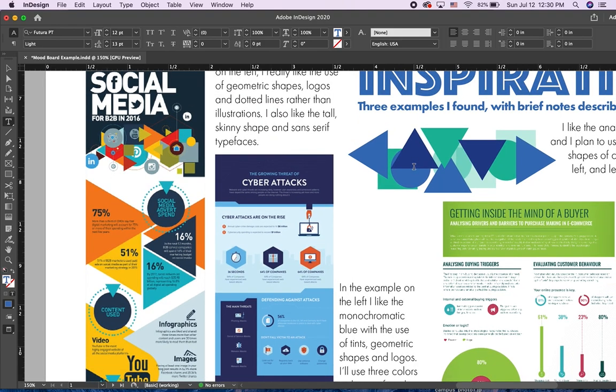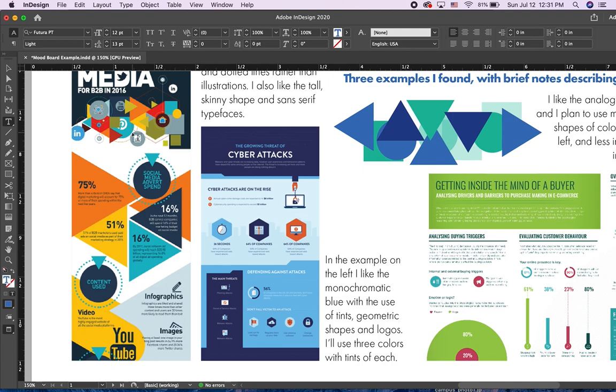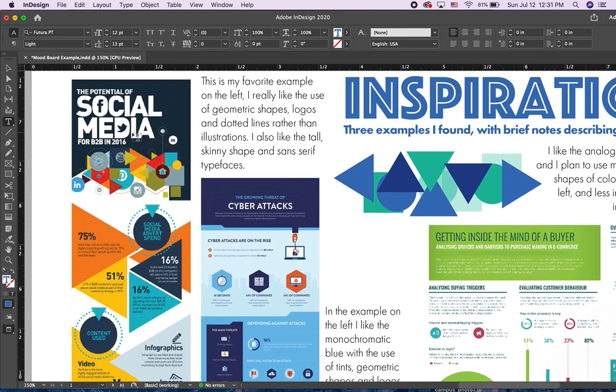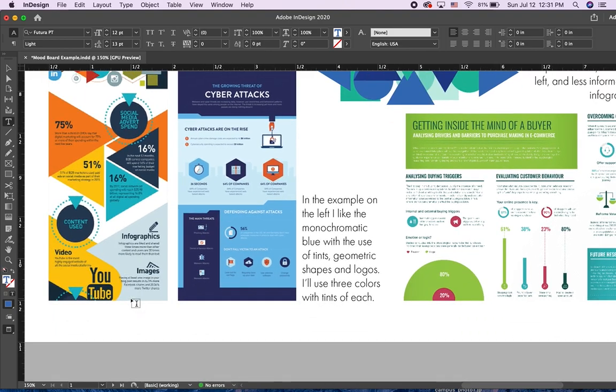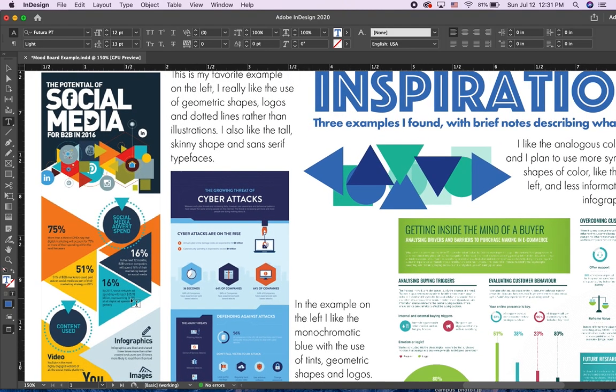And then down here, I just found an internet window and I Googled infographics and I looked at about 100 different ones. And I pulled aside these three. This one I chose because I like the size and I like these geometric shapes. I really think it's a way of grouping information that's very helpful. I didn't say so, but I also like these dotted lines with this.